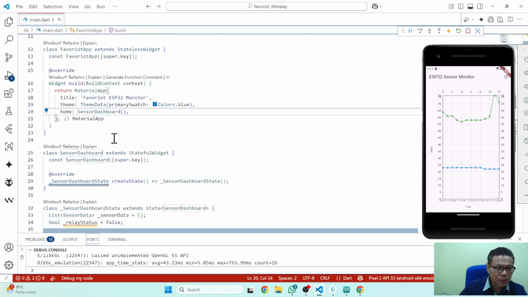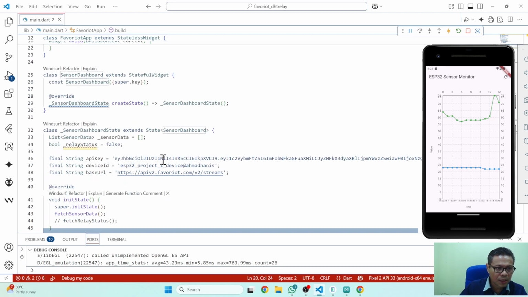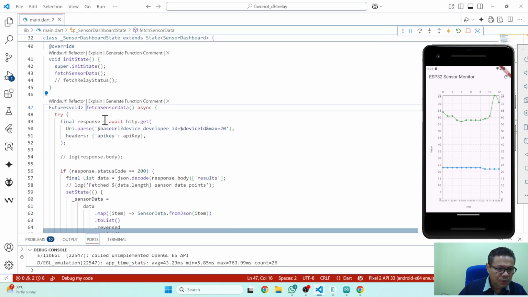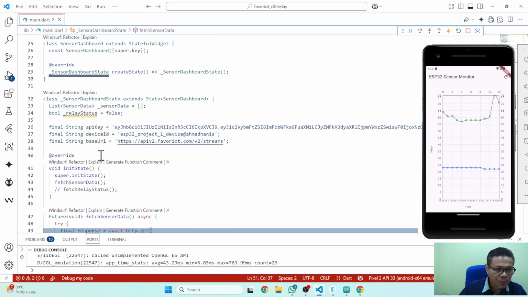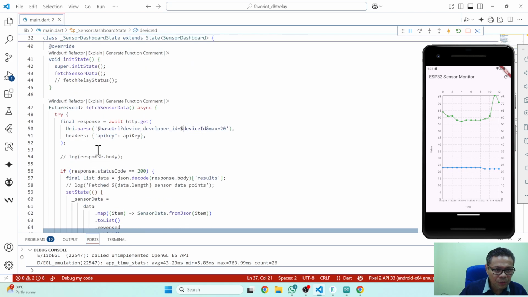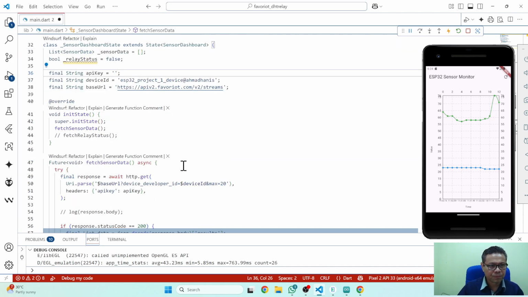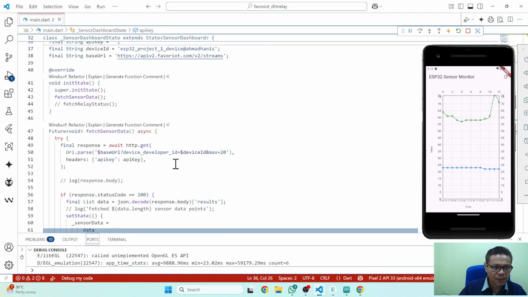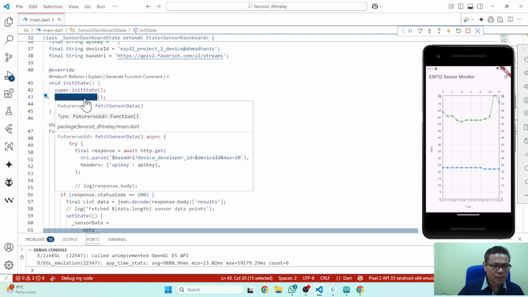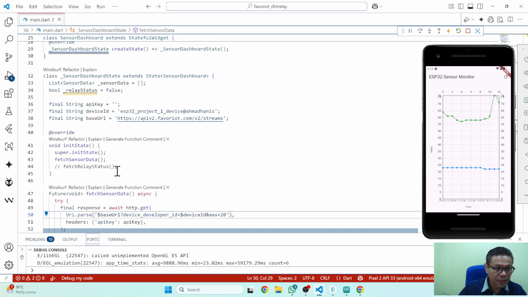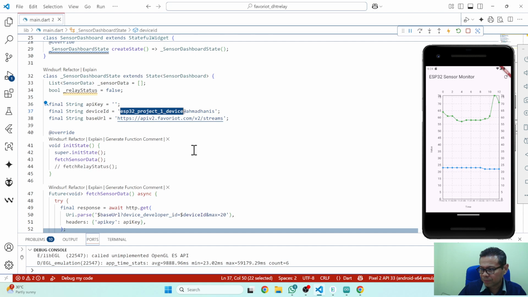To load the data, the data is basically loaded through a stateful widget and within the fetch sensor data method. The fetch sensor data method is basically just a simple HTTP request. So again, make sure that you put your key there. You can use your read key only, which should be no problem. So just put your read key and fetch your sensor data. Basically, you use your developer ID also, so make sure to set your developer ID here.